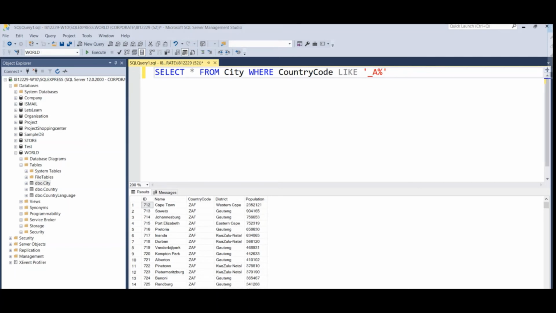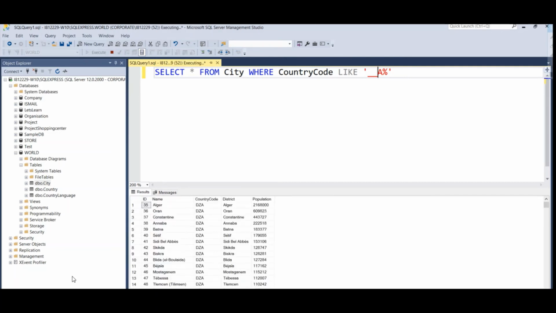Now let's say if I want to pull up all the country codes which have A on the third position. Now in this case, I'm going to add an additional underscore here, and I'm going to execute this. Now let's see here. You will see A at the end. That's the third position. So that's how you can add multiple underscore symbols and sort your table columns.